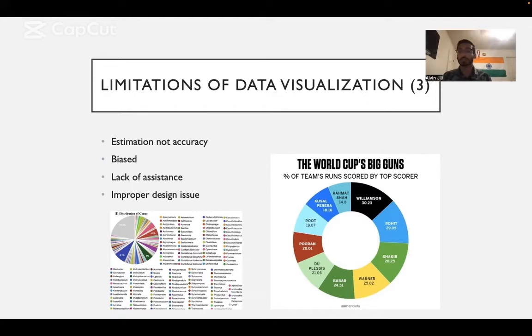And they can also choose what type of visualization to use. They can choose something that they are more biased to use, which might not be the best representation of that data. Another limitation is a lack of assistance. A visualization just exists. There's usually not something that accompanies it. So there's a lack of assistance, meaning different groups of people can interpret the data differently because there's no one telling them how to interpret that data.